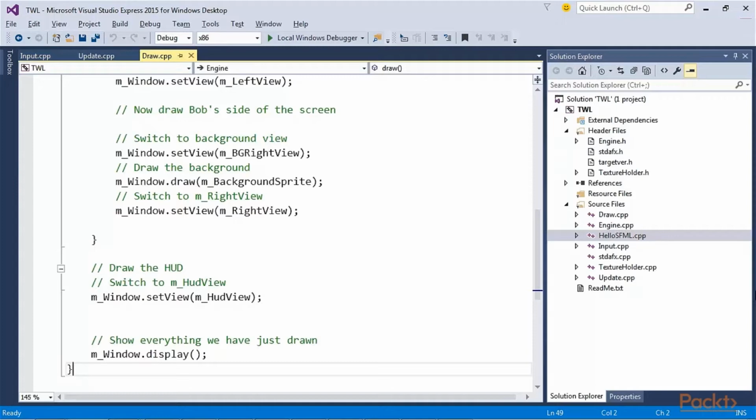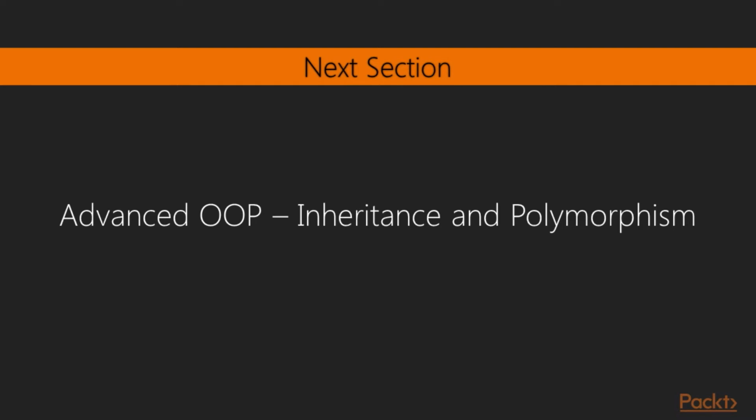In this section, we started off with an introduction to the final project, Thomas Was Late. We then moved on to structuring the Thomas Was Late code. In the later videos, we learned building the game engine and coding the main function. That's amazing! In the next section, we'll be learning about advanced OOP, inheritance and polymorphism.